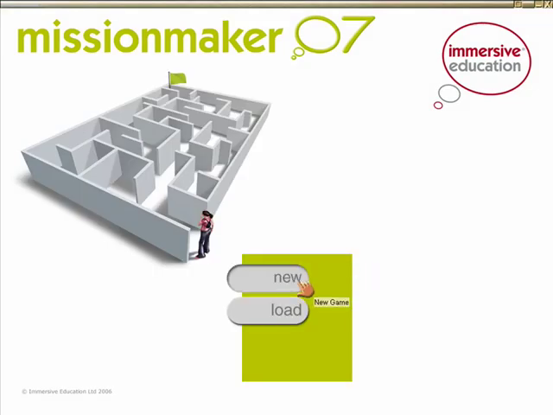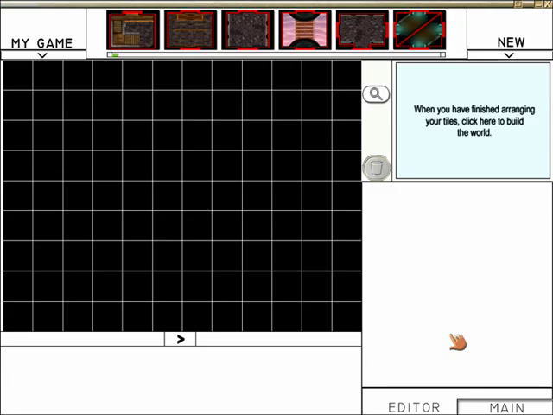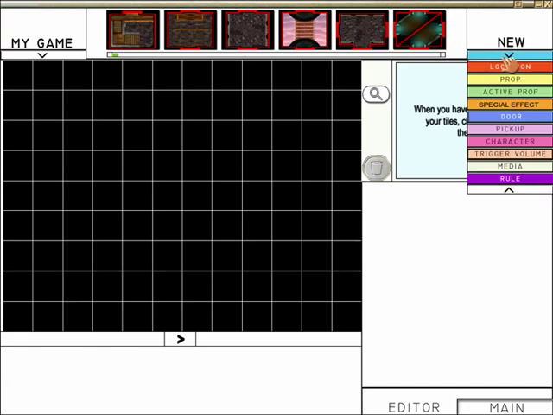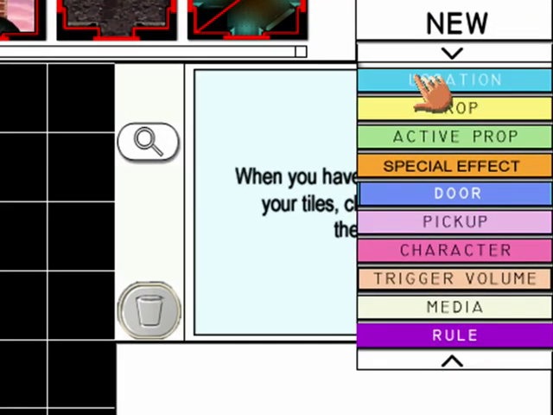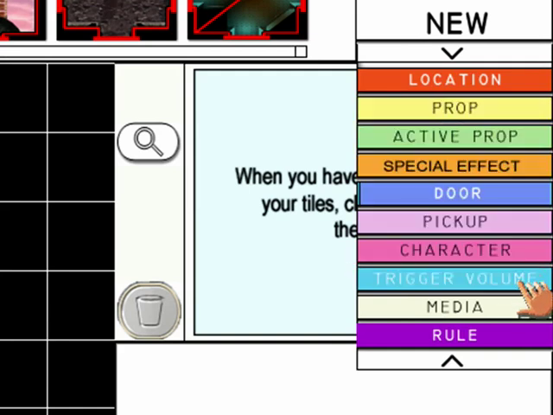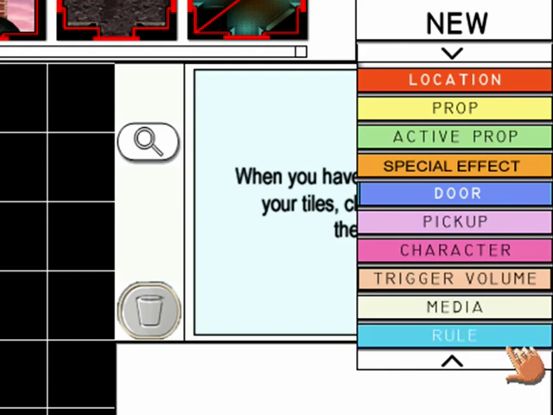And I'm going to click New Game and Edit. The first thing that you'll see once again is the grid, and up at the top here we've got all the different choices that we can work on: location prop, active prop, special effect, door pickup, character, trigger volume, media and rule. Well, if you've already seen some of the other tutorials, you'll be familiar with the layout.